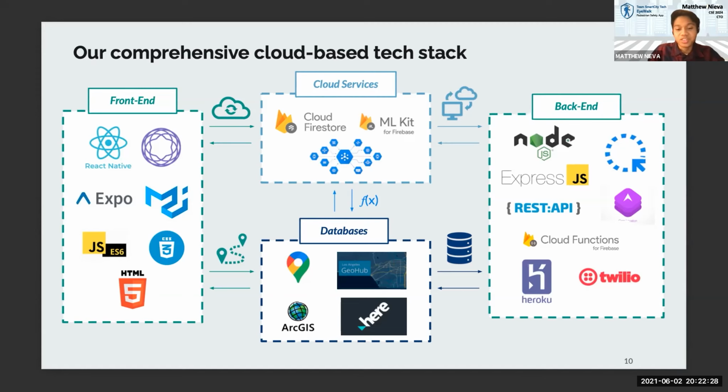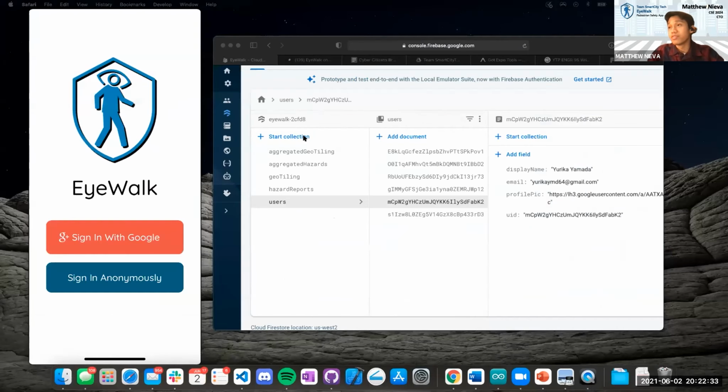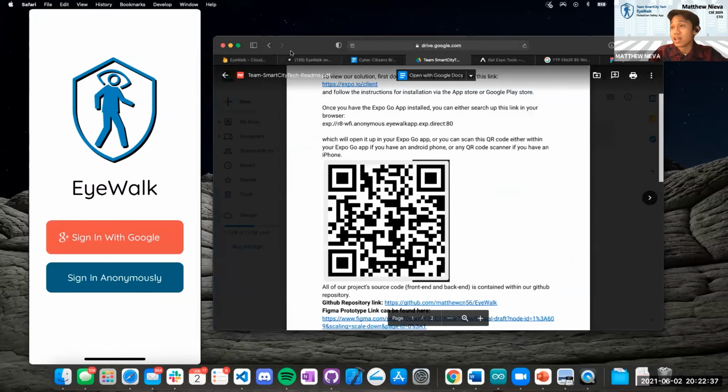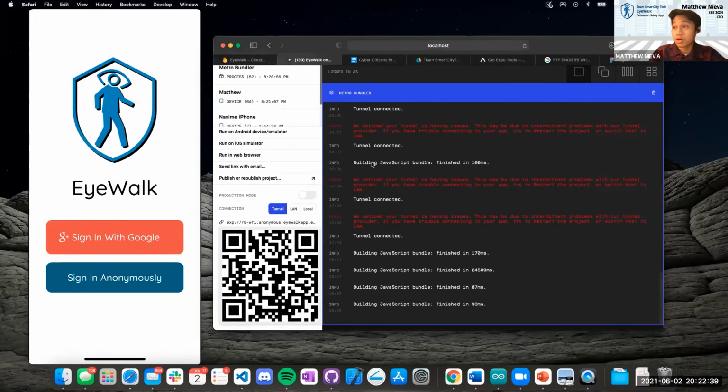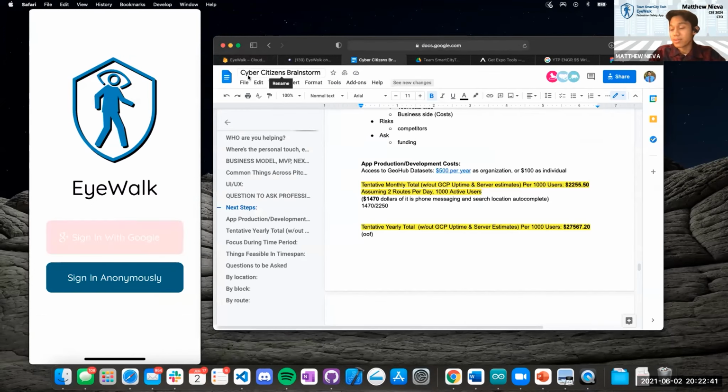Let's take a look at what features our app has with a quick live demonstration of how it works, pulling up the app on my phone. And if the judges would like to follow along as well with the Expo CLI, they can scan this QR code and see things update in real time.